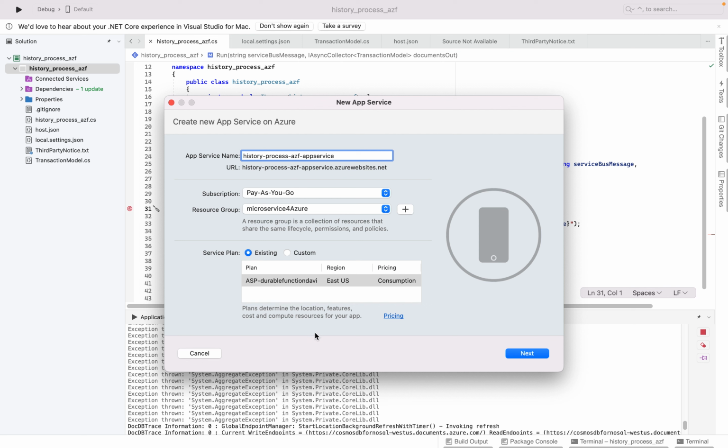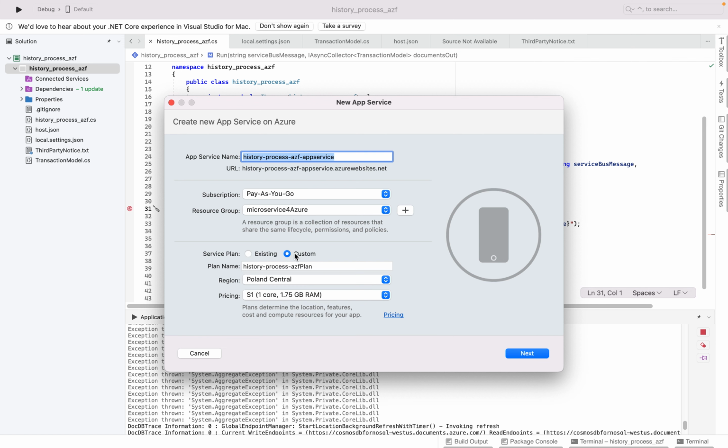needs to have a service plan, so we need to create a new one. Why? Because Azure Functions need to store information, logs, and more information into a database. And in this case, we need to create one.